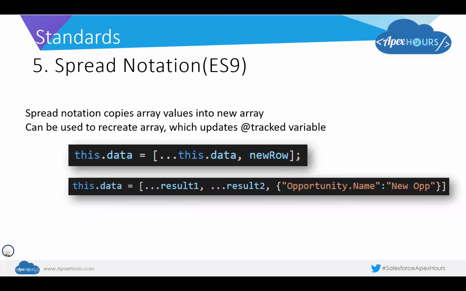So you end up needing to use this to cover the fact that with some reference passing, or when you're assigning arrays to other arrays, it may not trigger the track event that you're wanting, and therefore it won't show up on the screen. So spread notation is a way to do that.